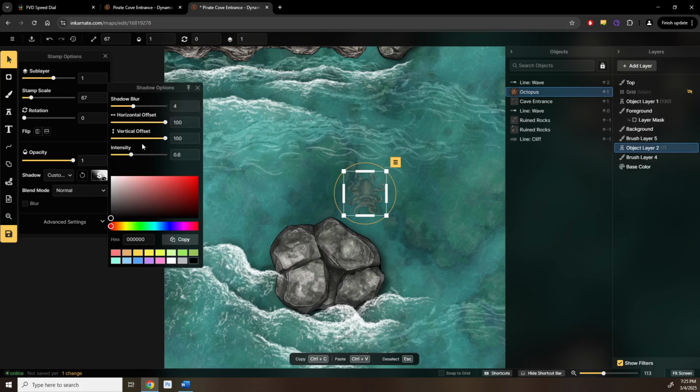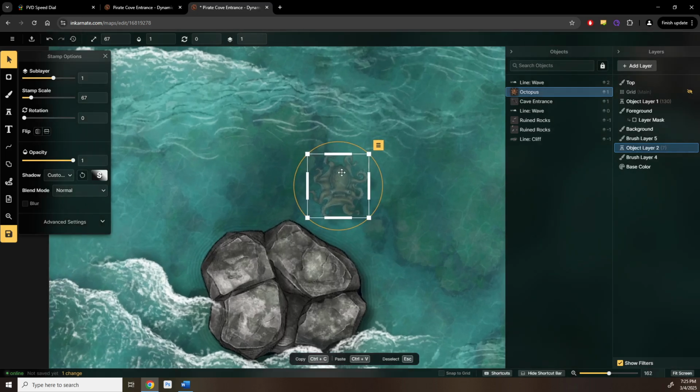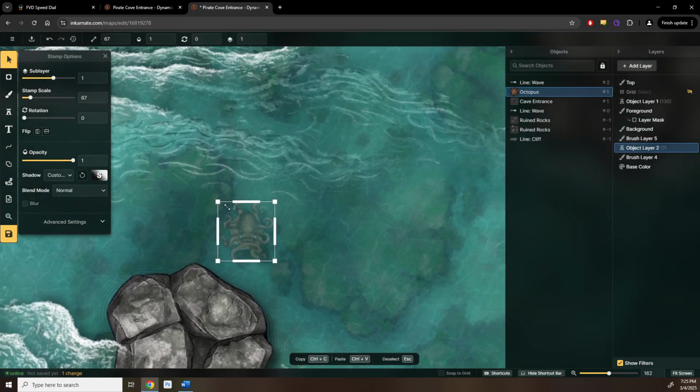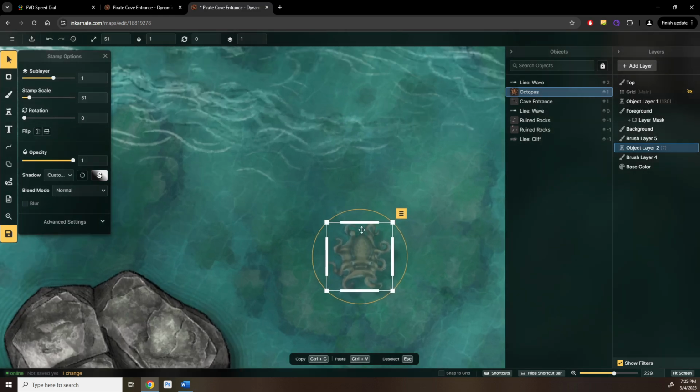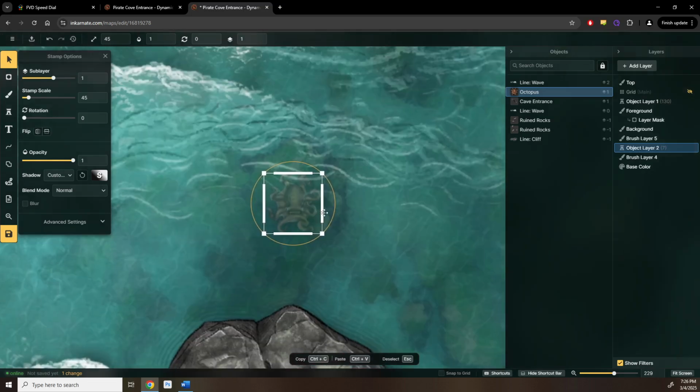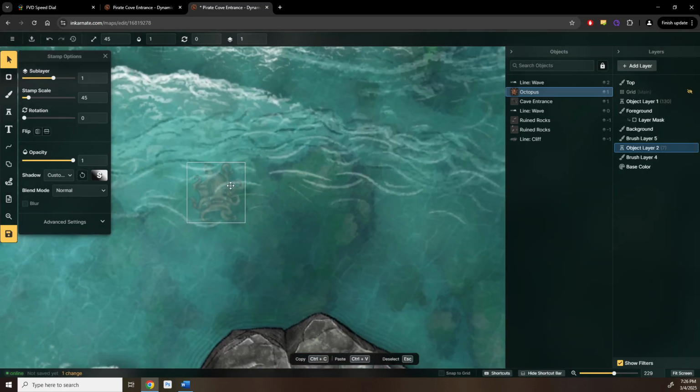So let's mess with the shadow and make it a little bit less offset. Over here.